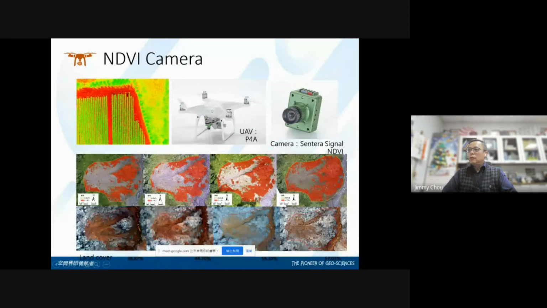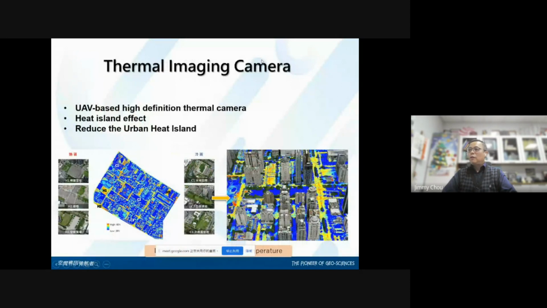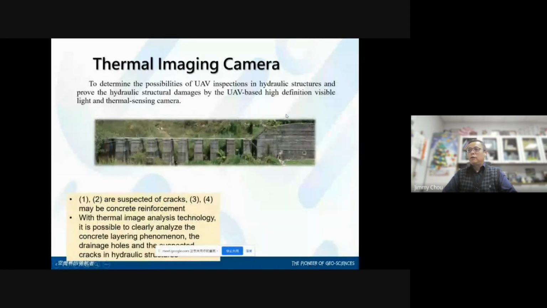Or use the drone to carry this kind of NDVI camera. Then it's very easy to identify if there is vegetation or not, or what kind of crop it is, because the NDVI can provide different kinds of spectral information. And even with the thermal camera, we can very easily identify in the city where the hot zone is, where the cold zone is, and among all the buildings, which building site, which roof produces the hottest zone, or even for some of the construction.